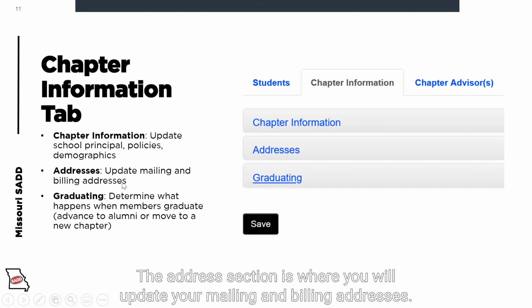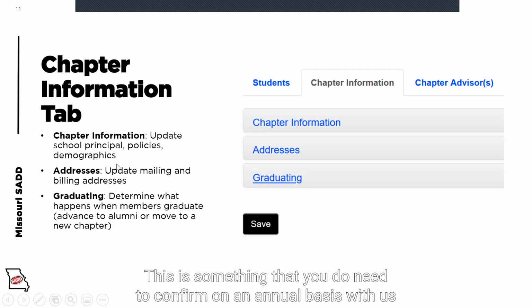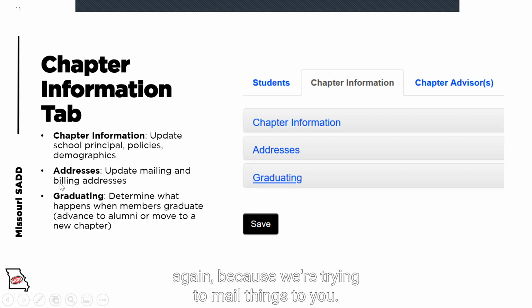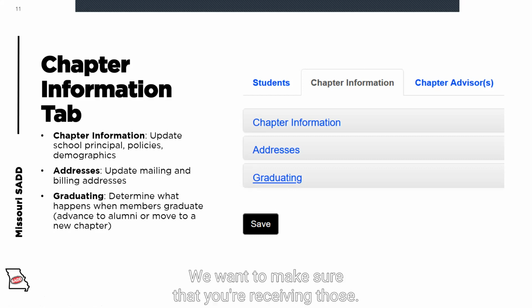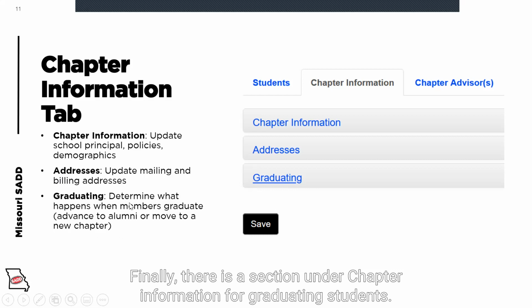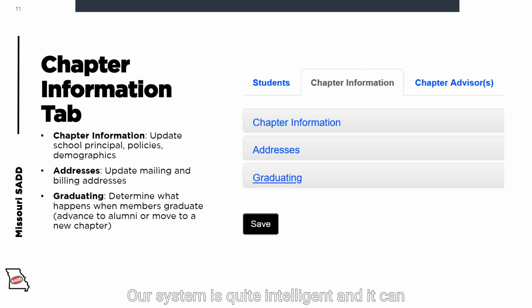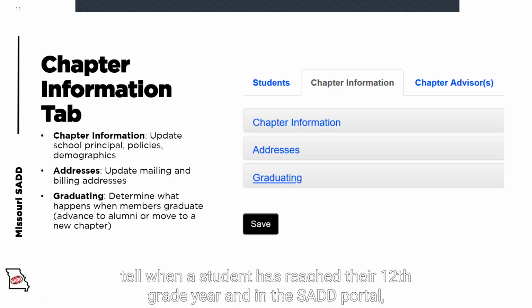The address section is where you will update your mailing and billing addresses. This is something that you do need to confirm on an annual basis with us. Again, because we're trying to mail things to you, a lot of new resources, we want to make sure that you're receiving those. Finally, there is a section under chapter information for graduating students. Our system is quite intelligent, and it can tell when a student has reached their 12th grade year.